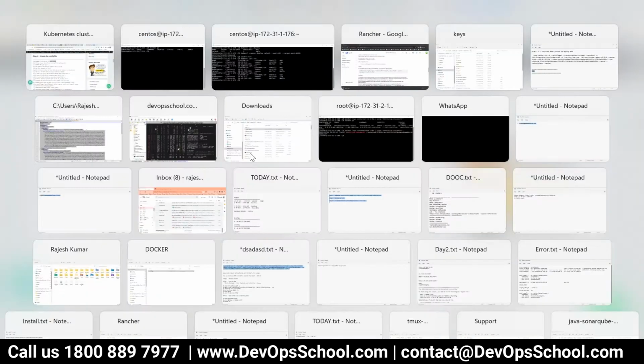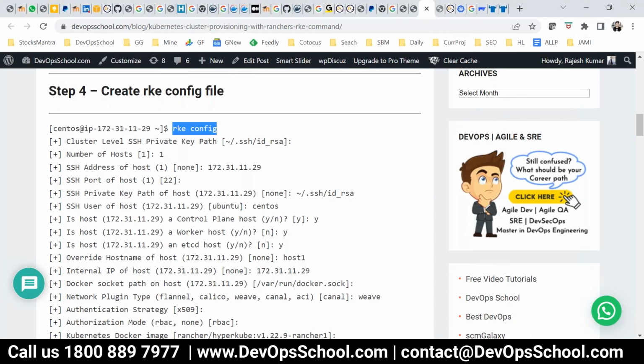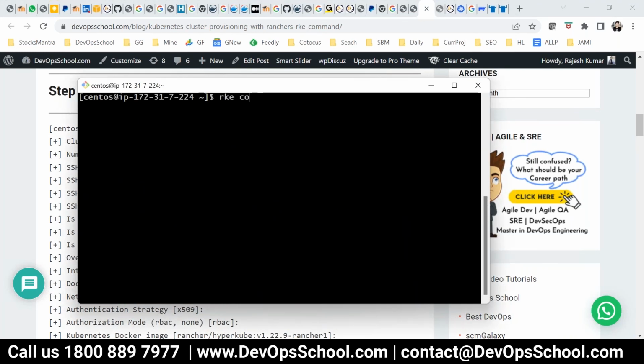So RKE installation is done. Basically, you need one command to create a configuration for the cluster. Up, it will create a cluster. Remove, it will remove the cluster. That's all. So this time, I'm going to create a configuration of it. That can be automated also, rke config. Now, where is your key, the private key? The key should be in that location, and press enter. Okay. Now number of hosts, how many?